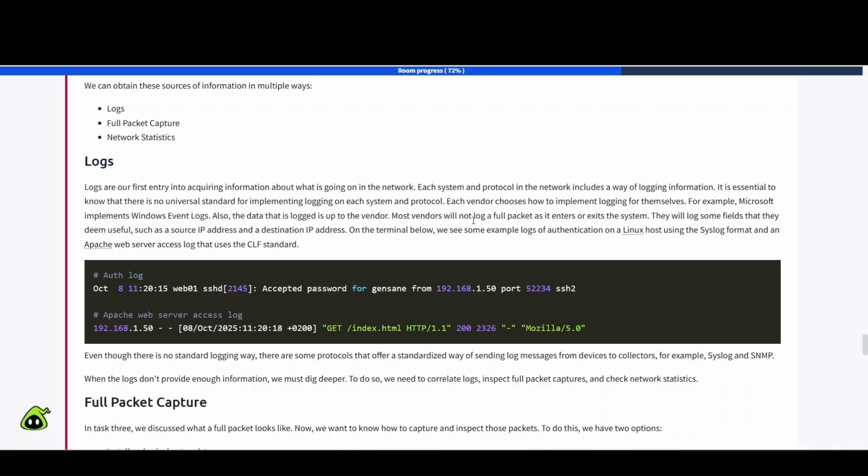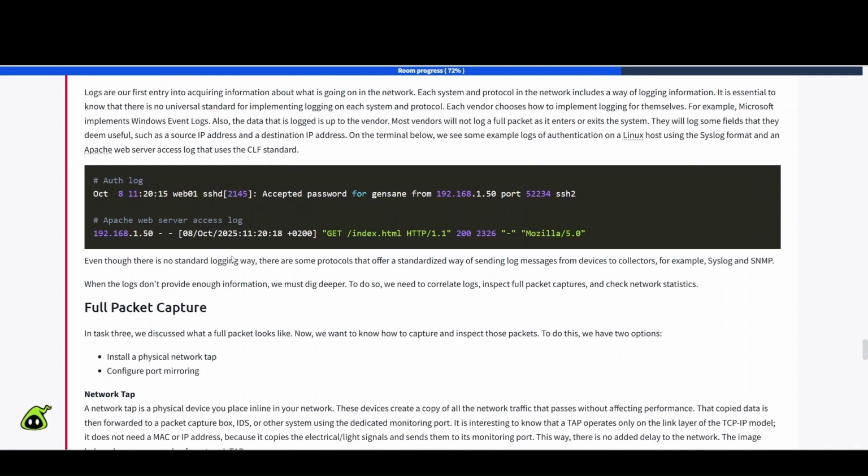Most vendors will not log a full packet as it enters or exits the system. They will log some fields that they deem useful, such as source IP address and destination IP address. On the terminal below, we can see some example logs of authentication on a Linux host using the syslog format, and an Apache web server access log that uses the CLF standard.